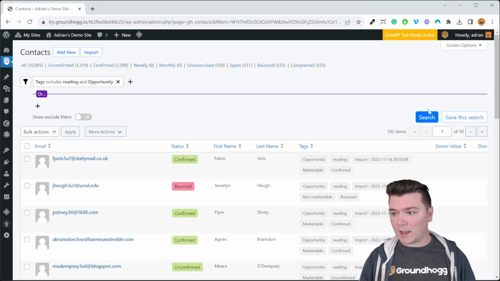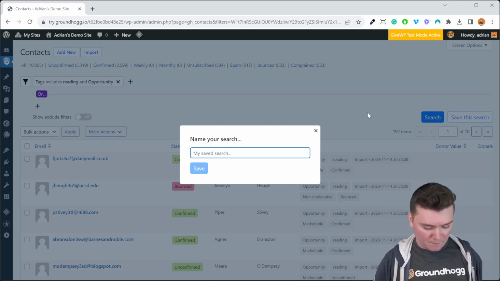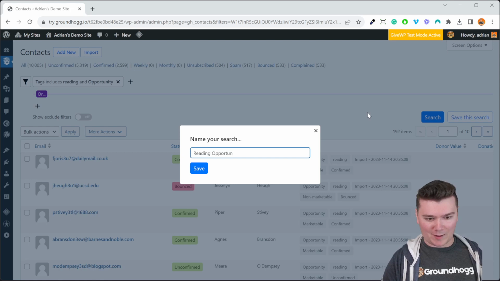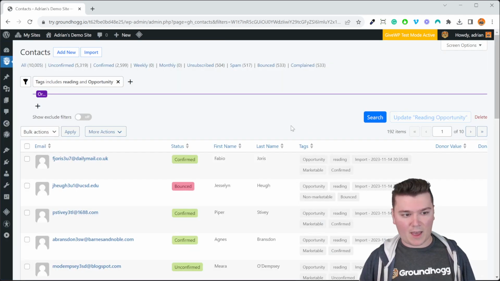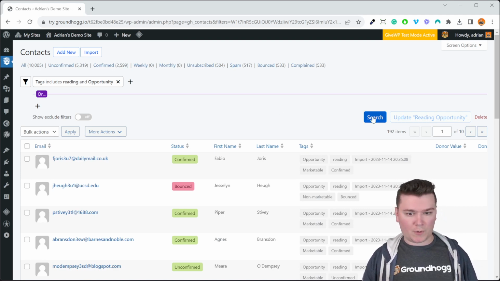On the right-hand side, next to that search, you're going to see Save This Search. Let's just go ahead and get this out of the way. If we click Save Search, it's going to have a little pop-up where you can input a name. I'm just going to name this reading opportunity because those are the two tags that I selected. Let's go ahead and save that. And now you can manage this search from here.